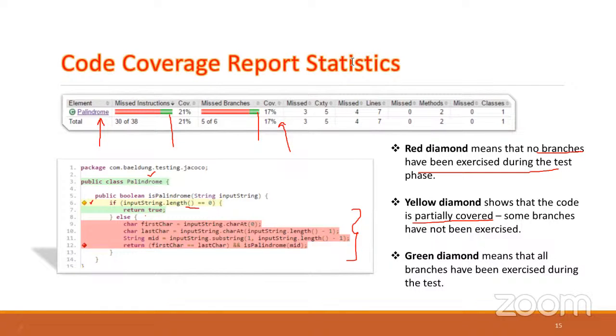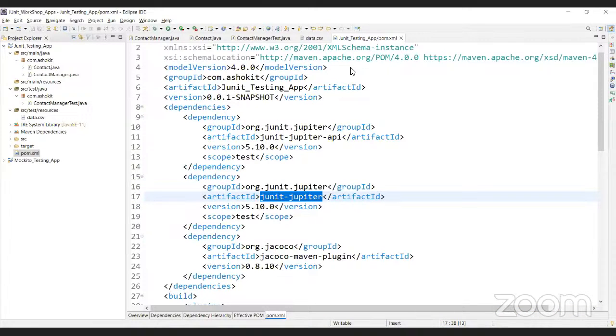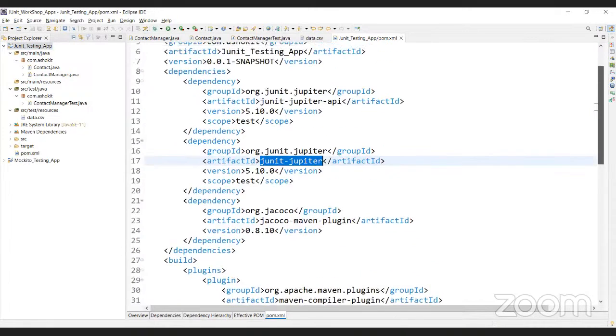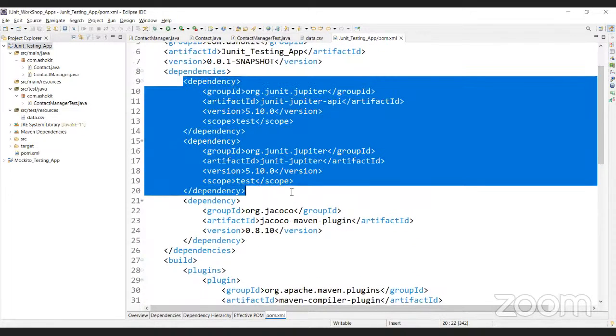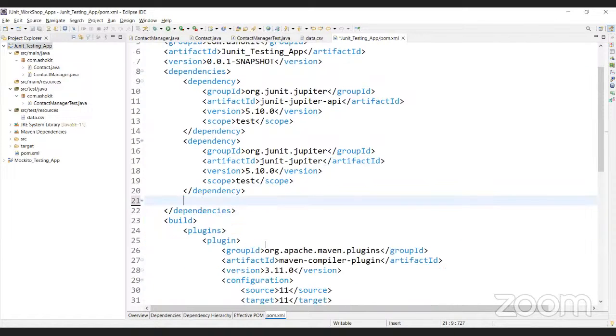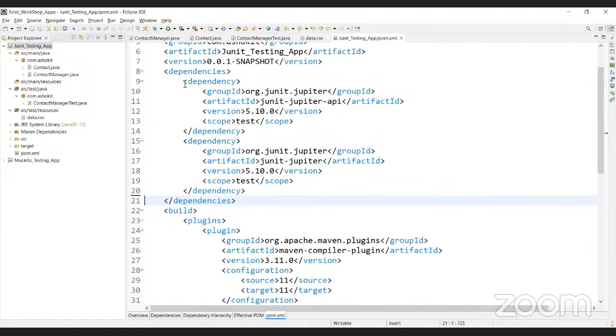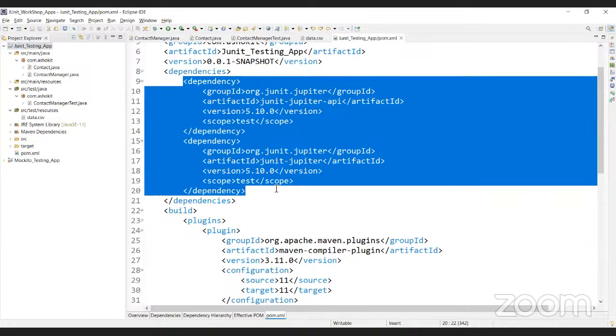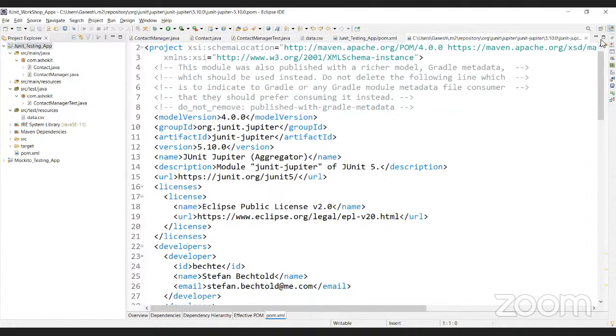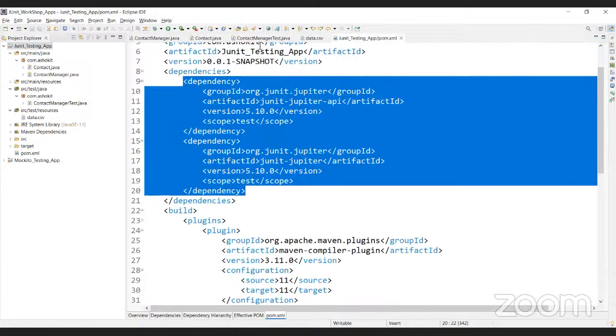So see, sir, come back to our contact manager application. These are the two dependencies which I have mentioned. This one is not at all required. These are the two dependencies required for working with JUnit Jupiter.